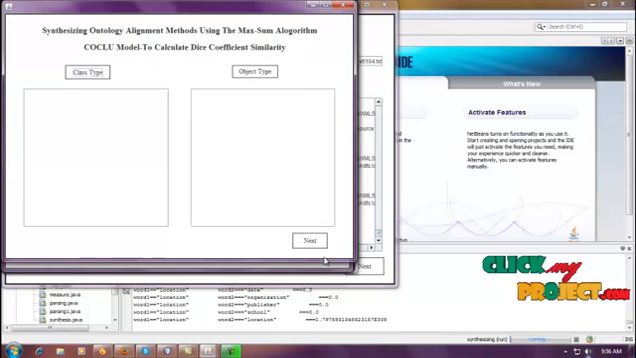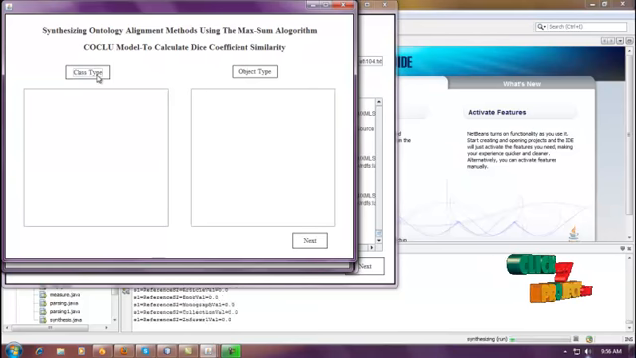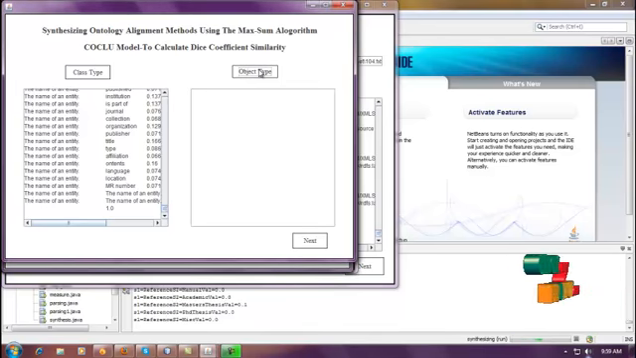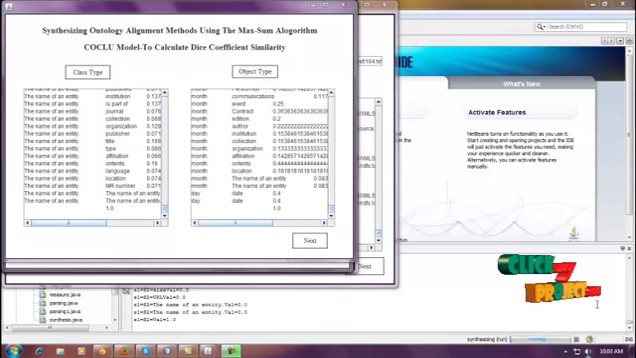In this frame we are going to calculate the COCLU model for Dice coefficient similarity. At first, we need to calculate the class type similarity, that means class property. After calculating the class property for the COCLU model, we need to calculate the object properties for the COCLU model. After calculating the object property for the COCLU model, we click next.